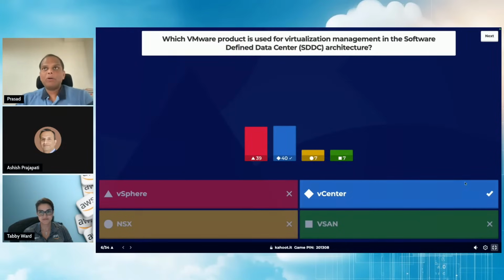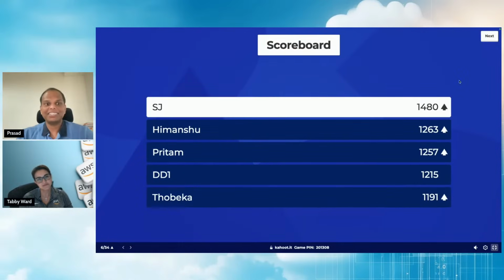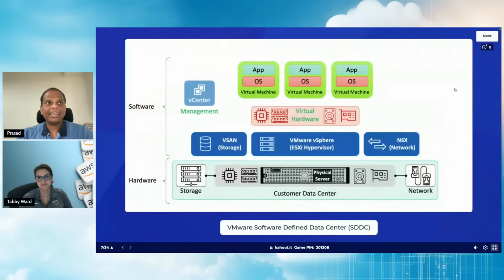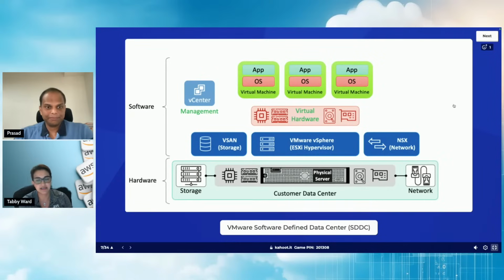Okay, to talk about this, let me go to the slide. Okay, SJ is leading now, and then I would let Tabby talk about all the architecture. Yeah, there are a few related VMware products that, if you don't work with them on a daily basis, kind of get confusing. vSphere, as you said, versus vCenter.